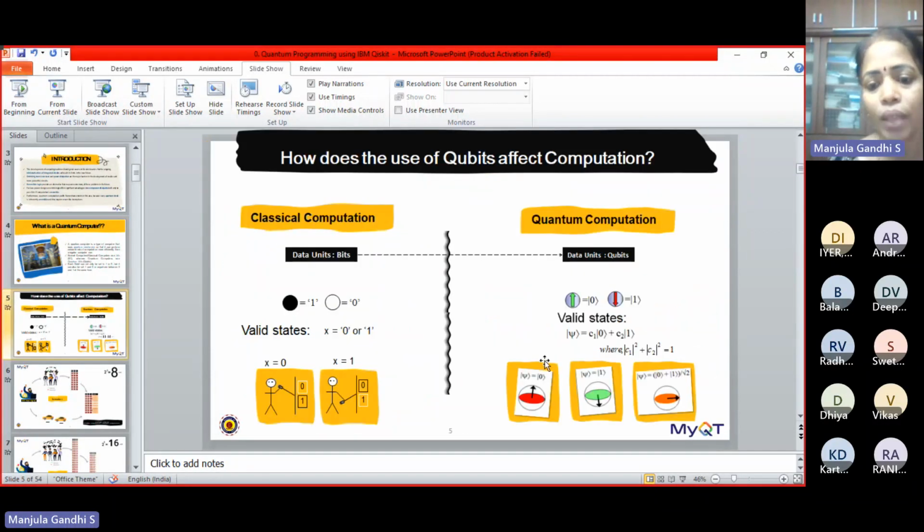In a classical system we have state 0 or state 1. So at a particular time I can be either in state 0 or in state 1. Whereas in a quantum machine, this is state 0, this is state 1, and we can also be in a superposition of both the states. What I mean by superposition is that a qubit can be in 0 and 1 at the same time. This is the advantage of moving into quantum computations.